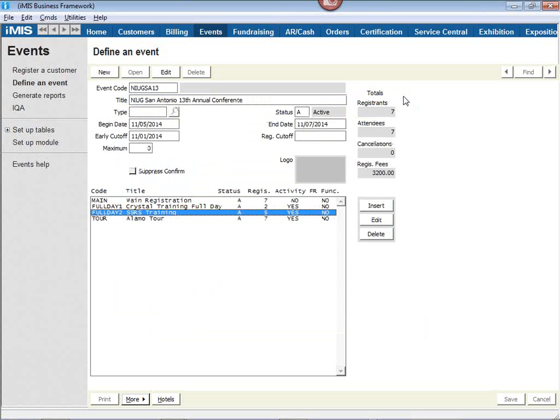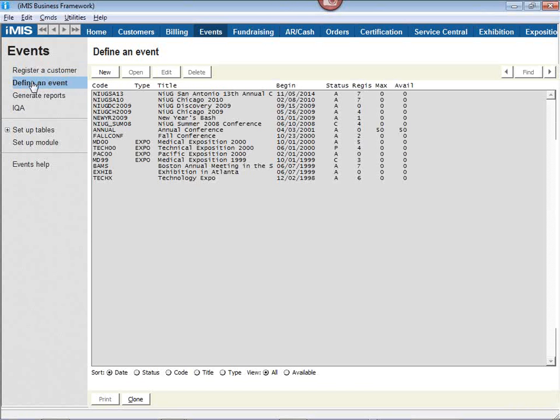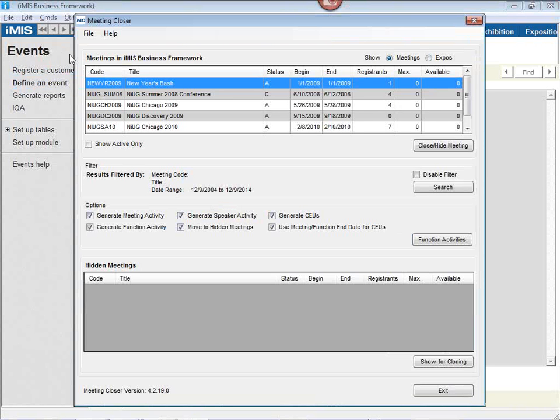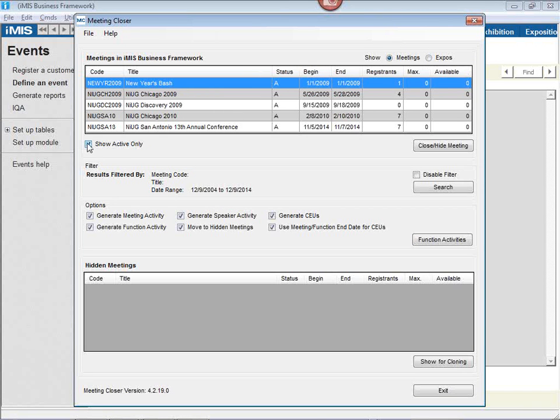I'd like to close it. I'd like to get the CEUs out there. I think that's important. So let's go ahead and now close it. So back to Meeting Closer. In Meeting Closer, I can see right now all of my events. I can say, well, I'd really like to just see my active ones only. This is going to hide any closed events that are still visible in iMIS.